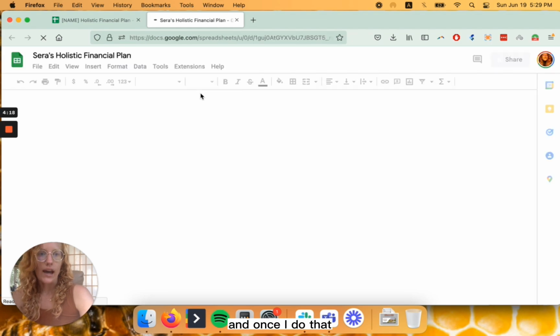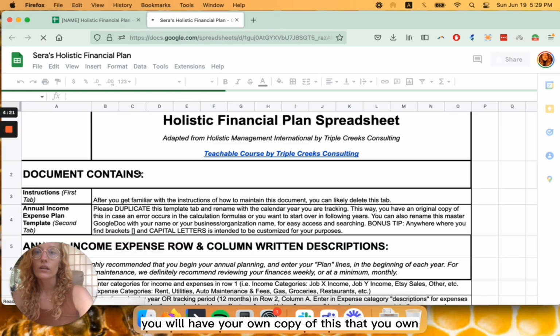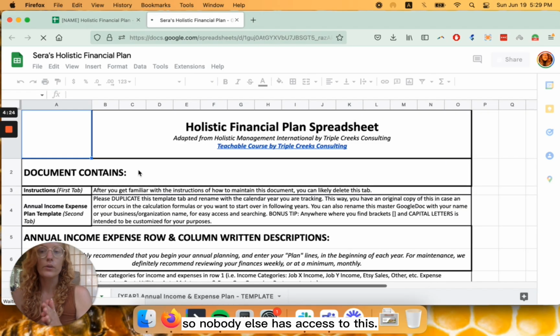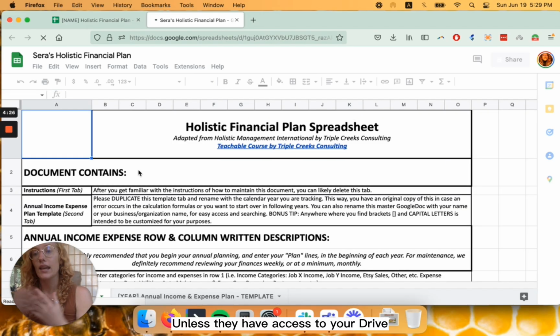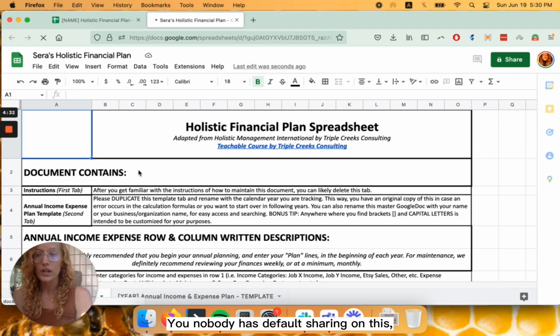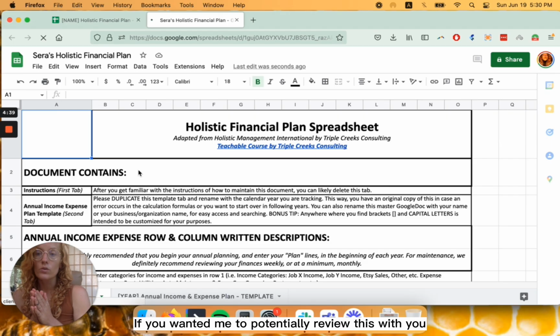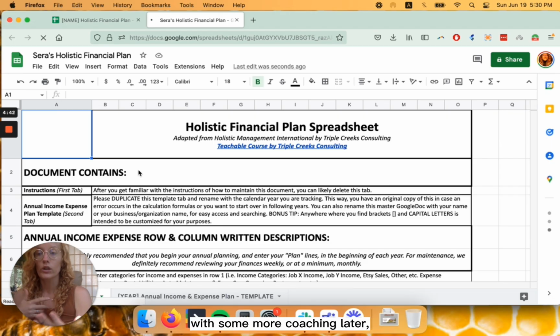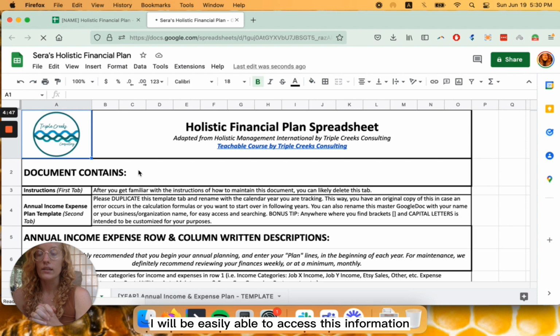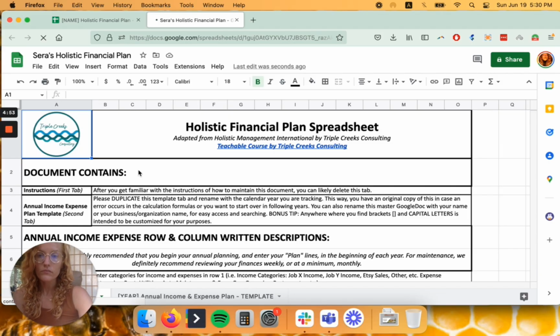And once I do that, you will have your own copy of this that you own. So nobody else has access to this unless they have access to your Drive for whatever reason. Nobody has default sharing on this. So this is just yours, and it's for your purposes. If you wanted me to potentially review this with you with some more coaching later, again, storing on Drive is a great way to make sure that I will be easily able to access this information and give you feedback on your plan. Alrighty, so I have my new Holistic Financial Plan.